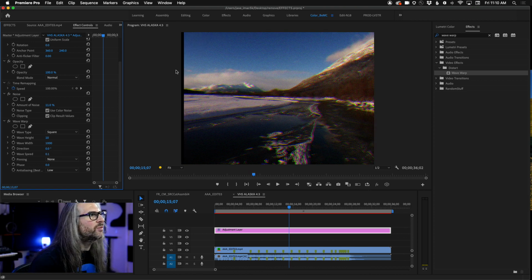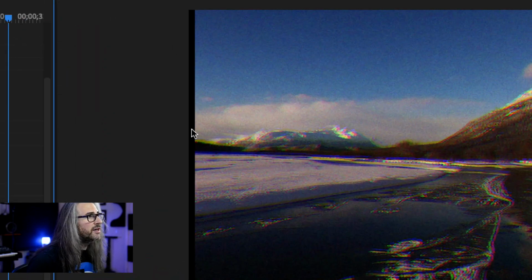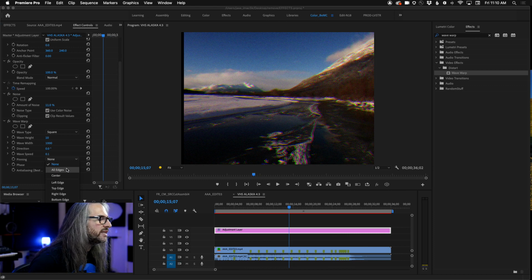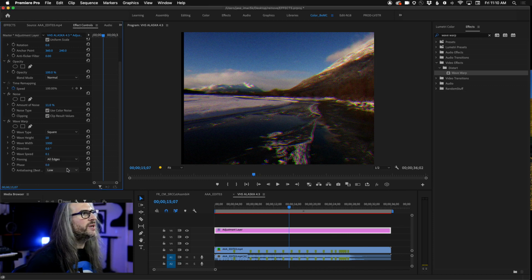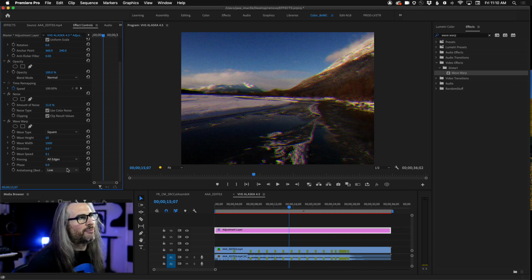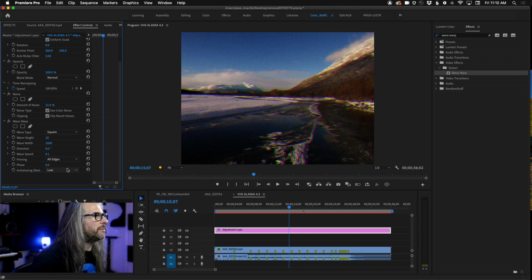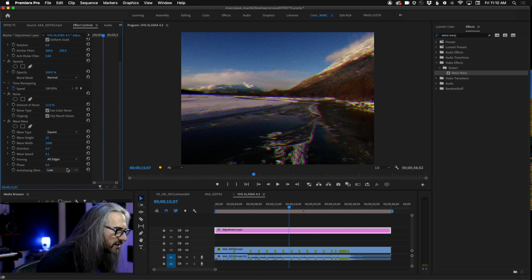And then the last thing that we need to do, you notice that we have a little bit of pillar boxing here. Under pinning, we're going to say all edges. And by doing that, it's going to remove any of that pillar boxing so that we're going to see the tear, but it's going to fill the frame the whole time. We're going to leave everything else as it is, all right?